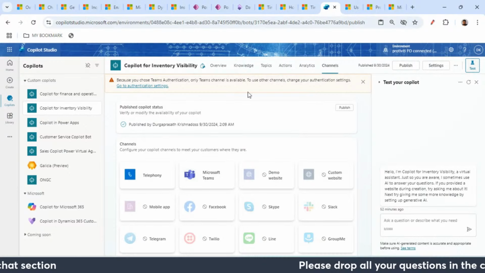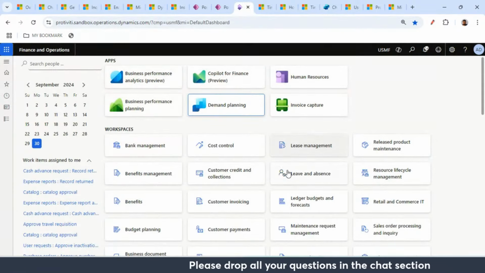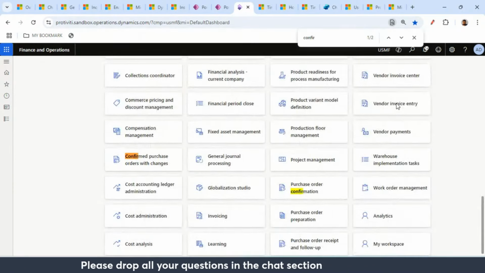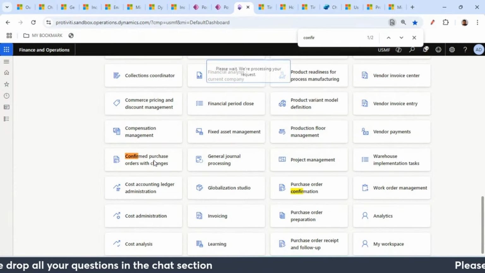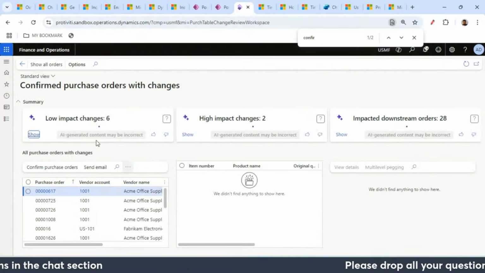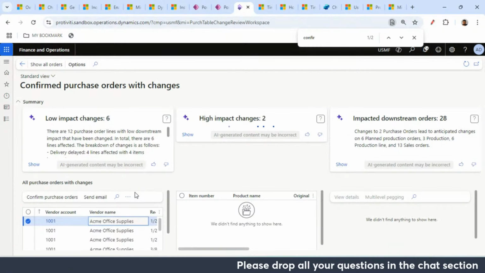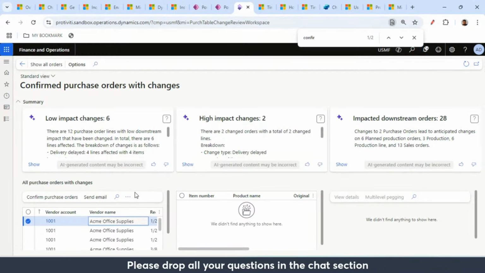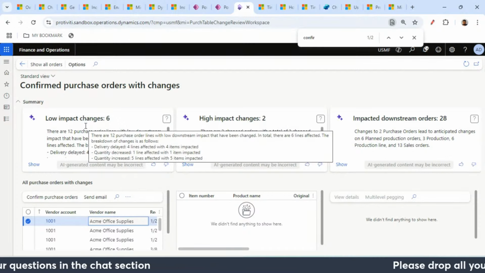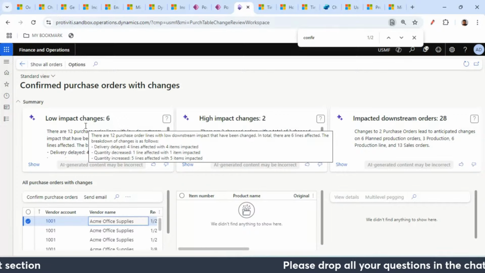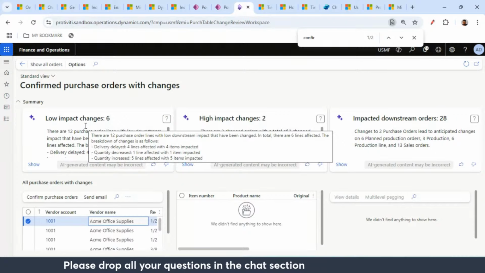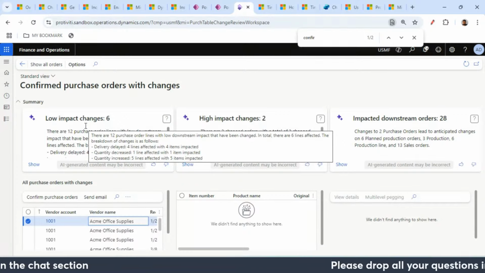So if I go to Dynamics 365 Finance and Operation, I have a workspace which is confirm purchase order with changes. What it helps with is, whenever you change any value in the purchase order, it picks it up and shows you what the impact is if you change the purchase order details, say suppose quantity or delivery date. It can impact your production line, right? Your production orders which are lying there, and you have some commitment to deliver those finished goods. So if your raw material is coming delayed, that means your product delivery will also be delayed, right? So that is the main purpose.